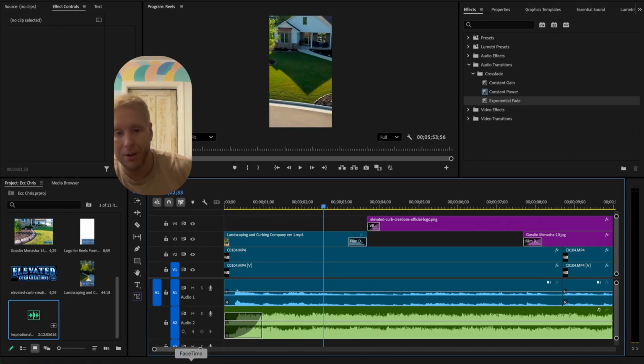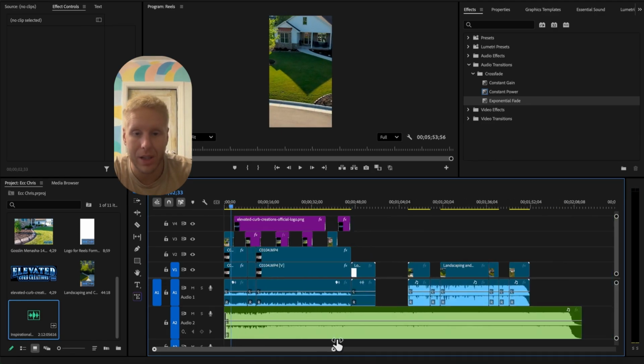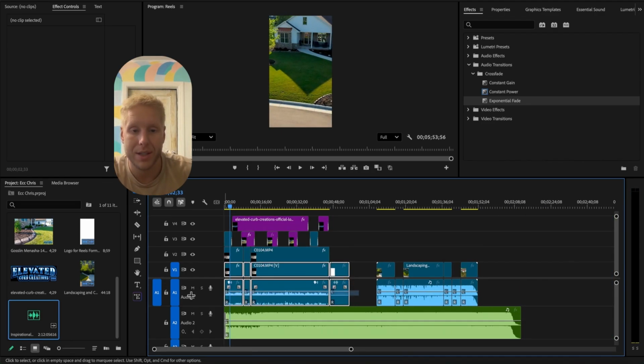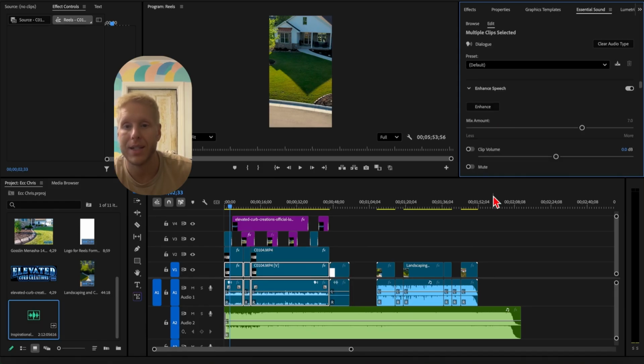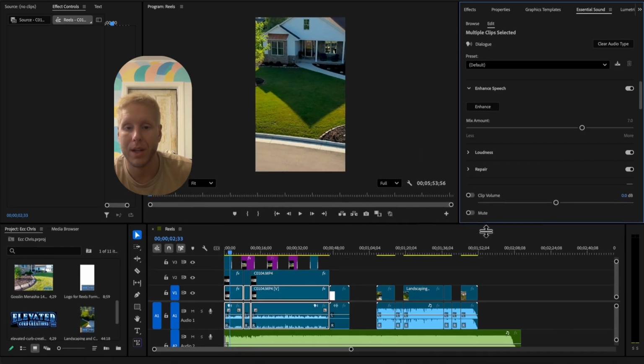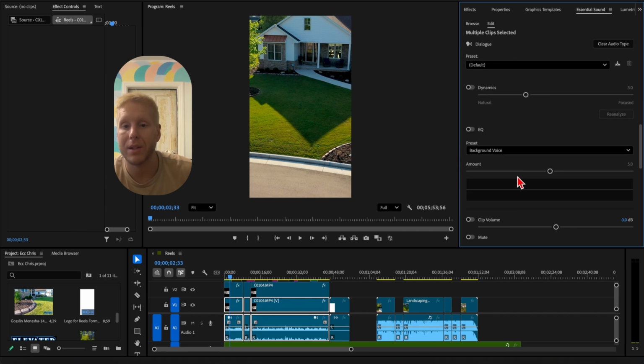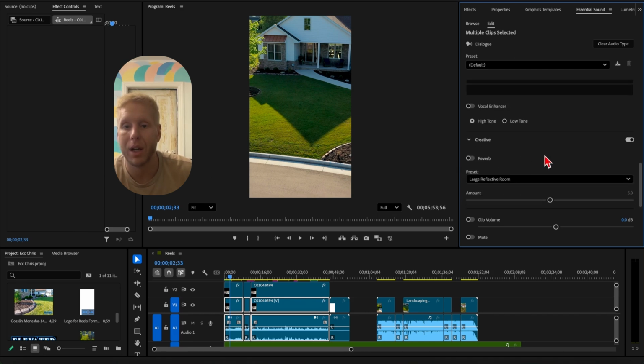Right. Sounds like crap. You can't hear nothing. How are you going to get anything to ever work? This is the secret. Come up here to audio. Yeah, it's essential sound. Tell it that it's dialogue, or just click on something. And then it's going to give you an option for ducking.